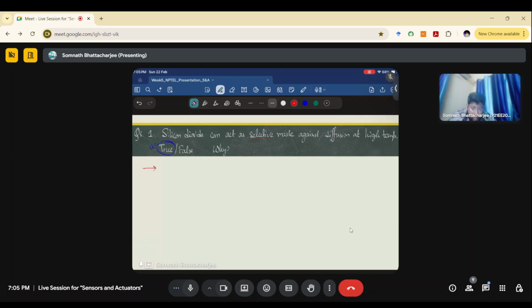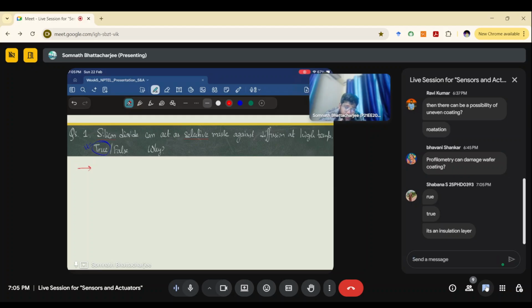I've already discussed it in today's lecture as well. It's an insulation layer. No, at high temperature, look at this point: we are considering why at high temperature. Check why it can be used at a high temperature. That's fine, it's an insulation layer, but there are many insulation layers as well, right?